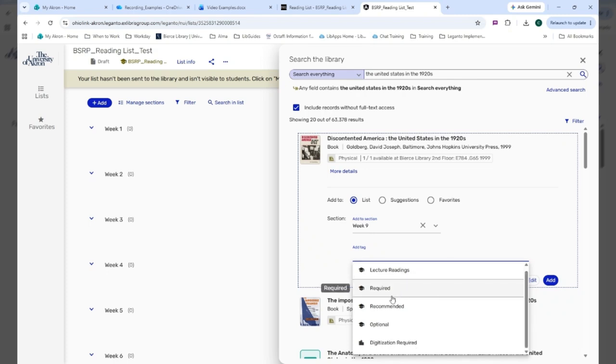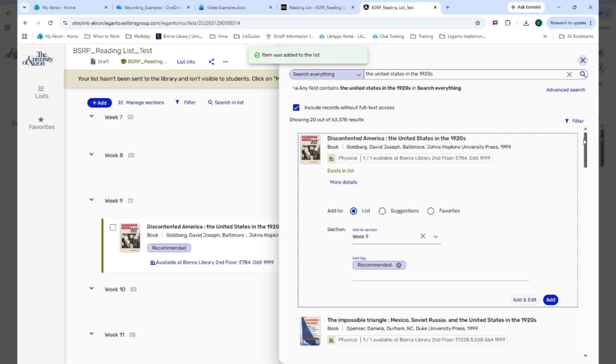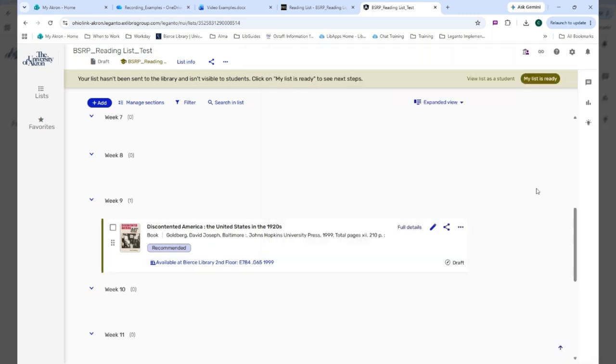Is it a required reading? Is it optional? Is it recommended? Whatever it may be, we can add that. Once you're done, we're going to hit add. Item was added to our list. So if we exit out of this, we can see that in fact, our item was added to our list at week 9, right where we wanted it.